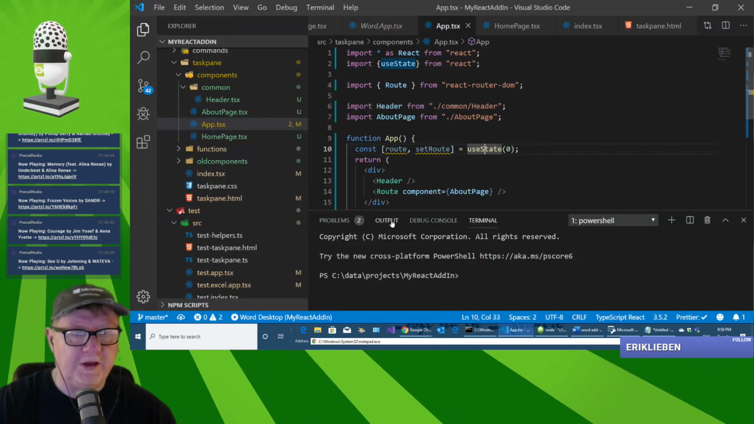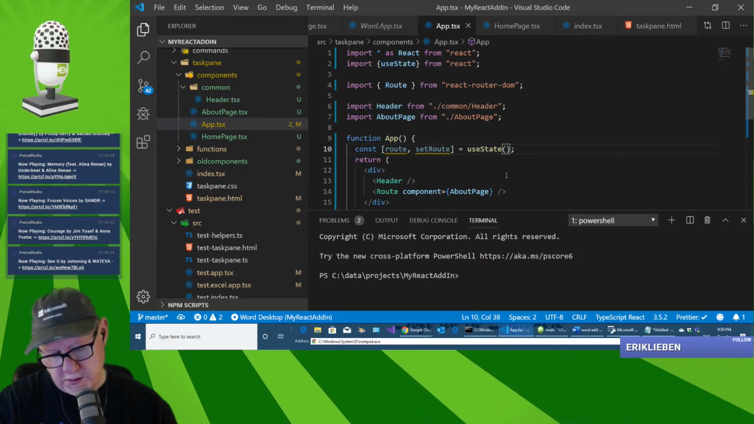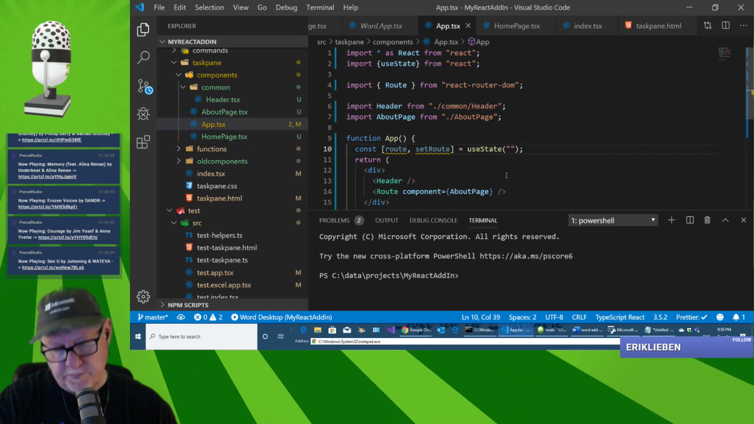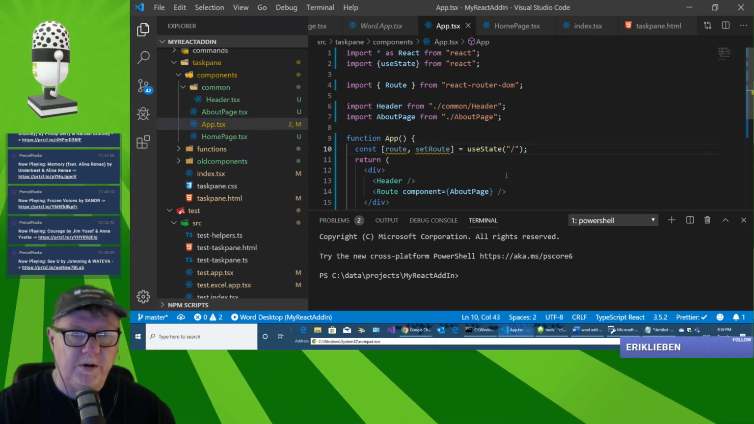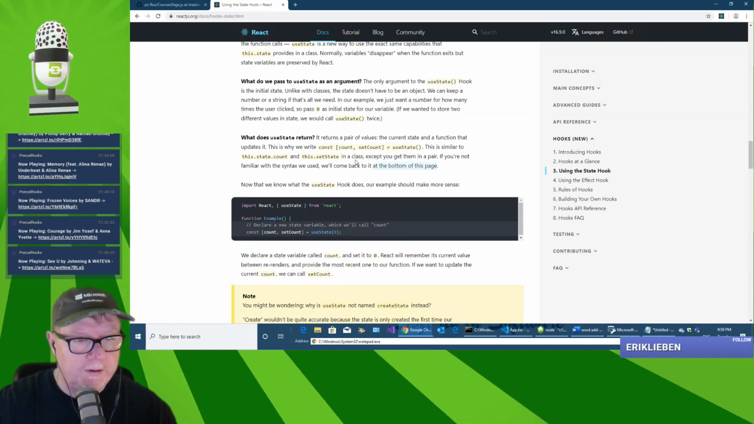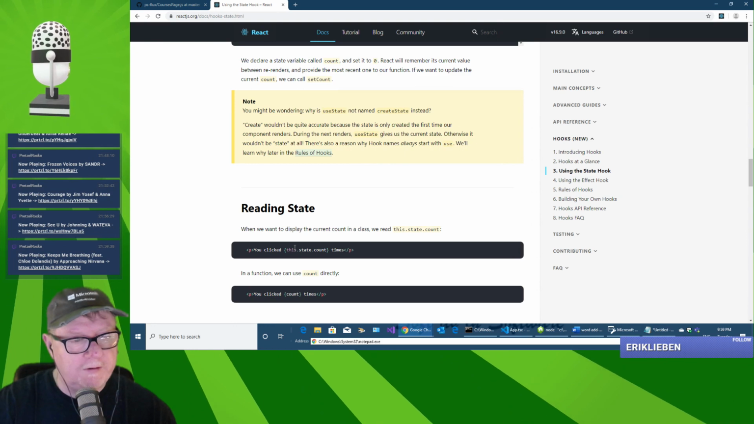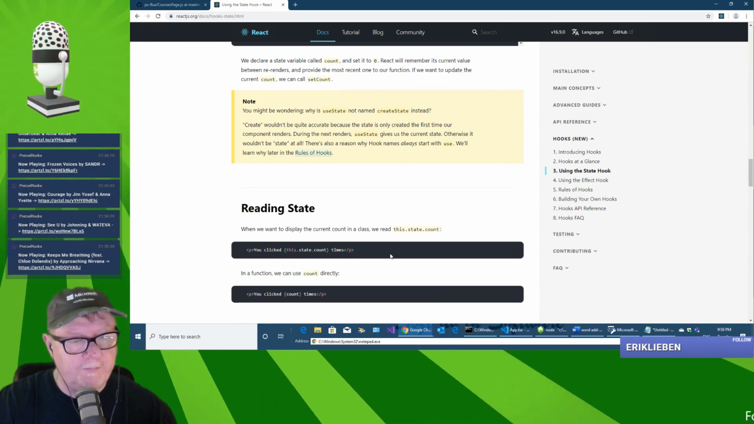So the initial state in our case should be something like this. Reading the state. You clicked the state count.